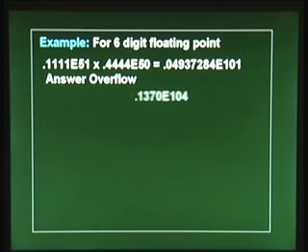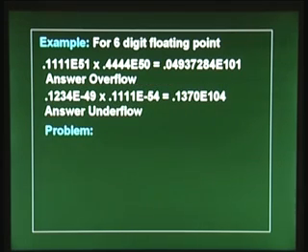That's one more example here, a 6-digit floating point operation. Here it is 111E51 multiplied by 444E50. Again, I am representing base 10 here. If I multiply this, I get something like 0.04 and so on. Even if I normalize this, I get 0.4937284 times 10 to the power of 100, so E100, and it would give that as an overflow. Similarly, this will be an underflow.